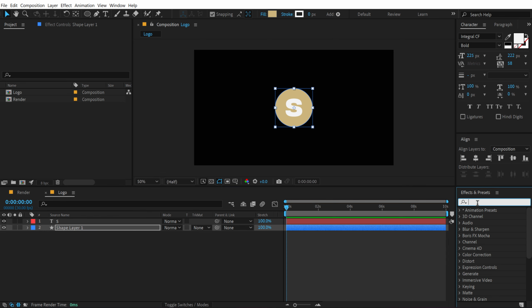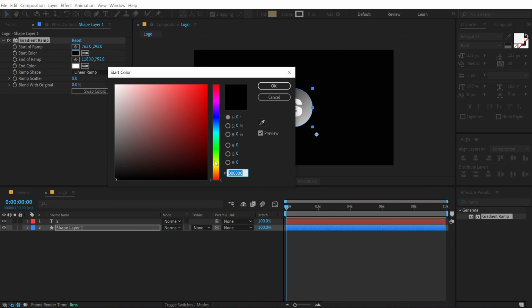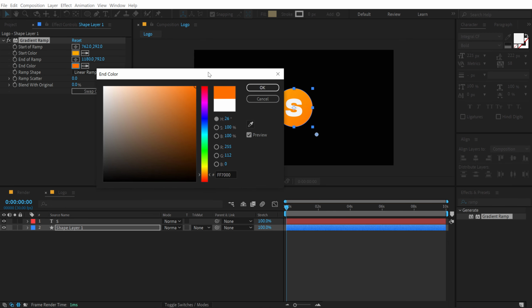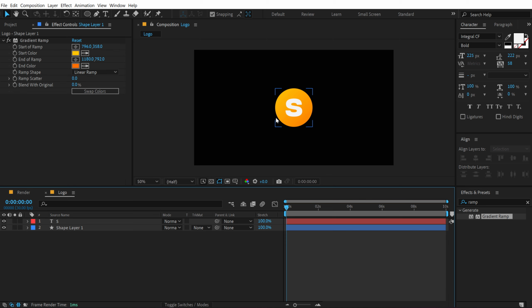And for the color, I'll go into effects and presets, search for ramp. Let's add a gradient ramp. I'll move this point right here and this one right over here. For this one, I'll go with a nice yellow and orange gradient. As you can see, it looks very nice. Alright, so that is looking quite nice.